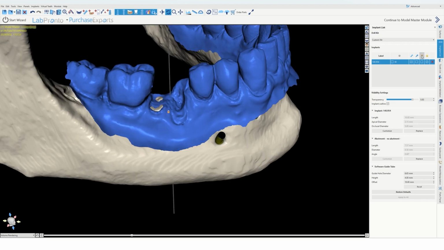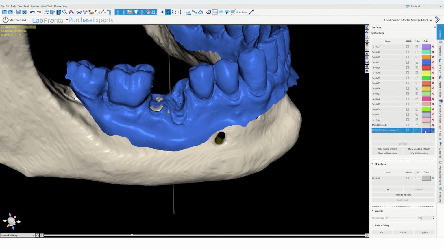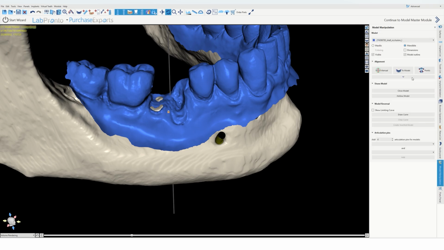All right. Go to surfaces, find that model. That's this. Notice the blue. All right. Let's go to model manipulation. Let's create a closed model from that model. Make sure that is what is selected under model manipulation. Make sure this is on mandible. Okay. We're going to create a closed model. Let's do that.